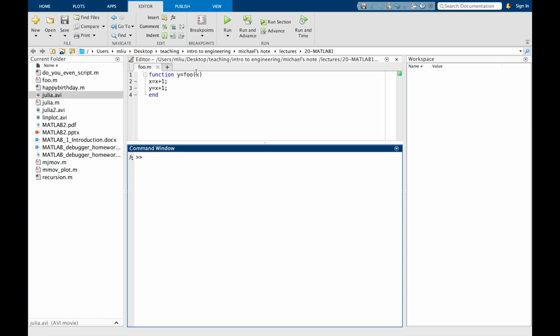Here, let's take a look at this function called foo. Here, x is our input and y is our output. If we type in the command window, assign foo(5) to y, then we'll have y output as 7. Now if we do y plus 1, that will give us 8. However, if we do x plus 1, that shows us x is not defined.